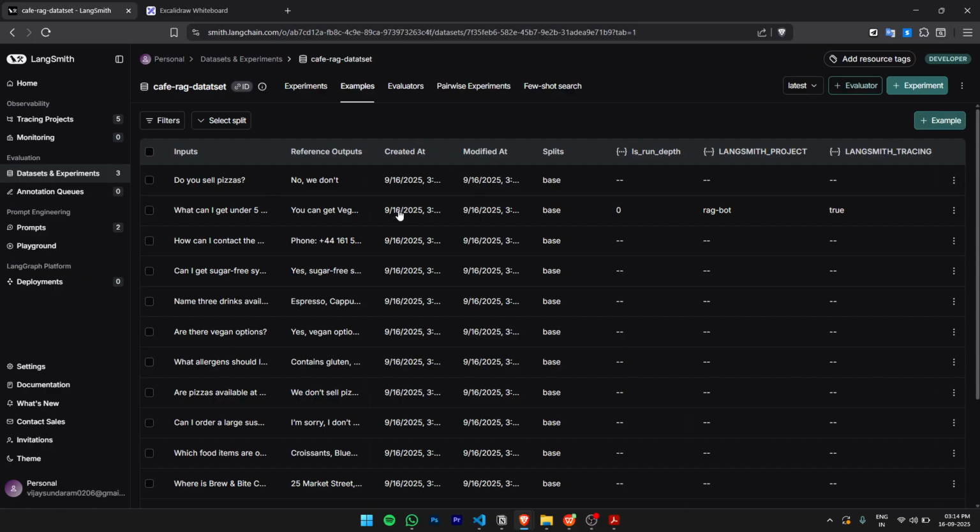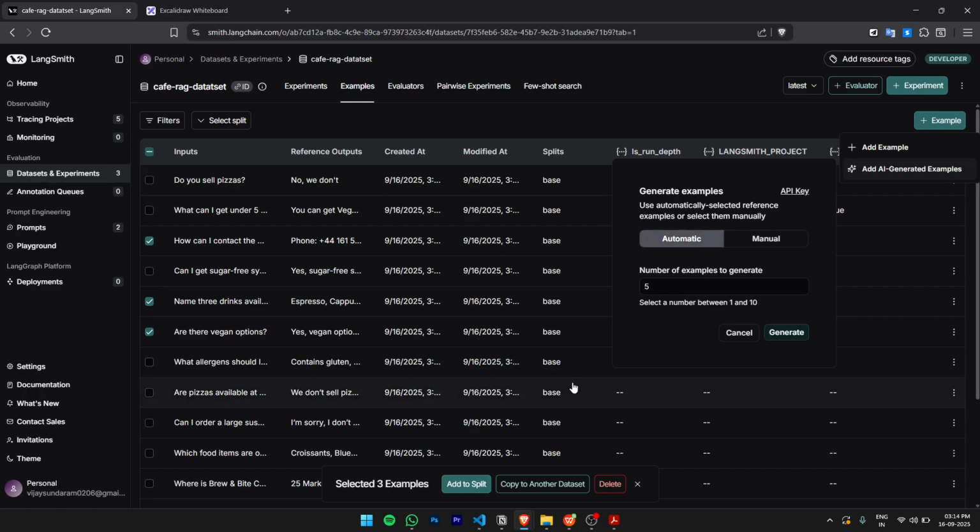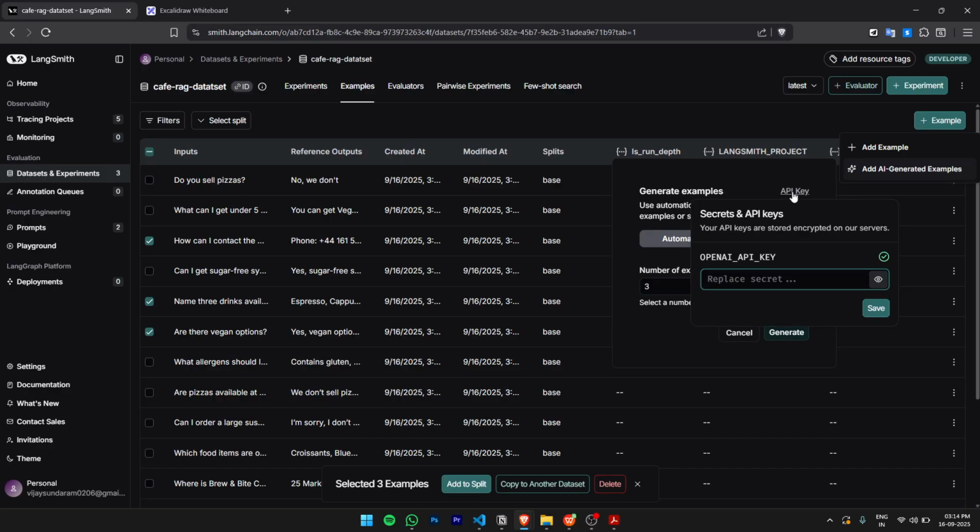We can also generate examples through AI. So let's say I'm picking up these examples, and we can go to example and add AI generated ones. And let's say I want to create 3 out of this. Now for this, I have to give my API key. So I'm going to pause my video here. So this is the OpenAI API key that you will have to enter, because that's the model which it's using under the hood. So I'm going to pause it for a while. So there you go. I put my key.